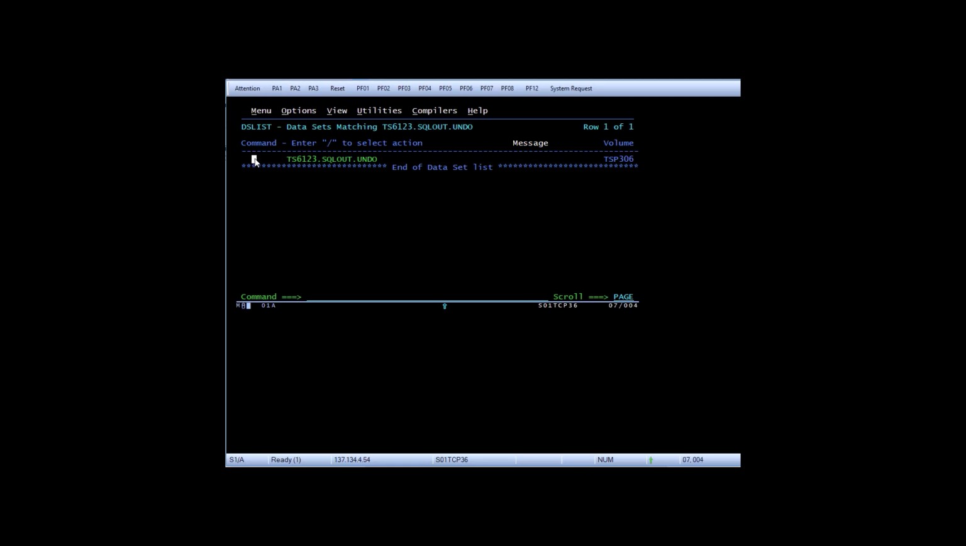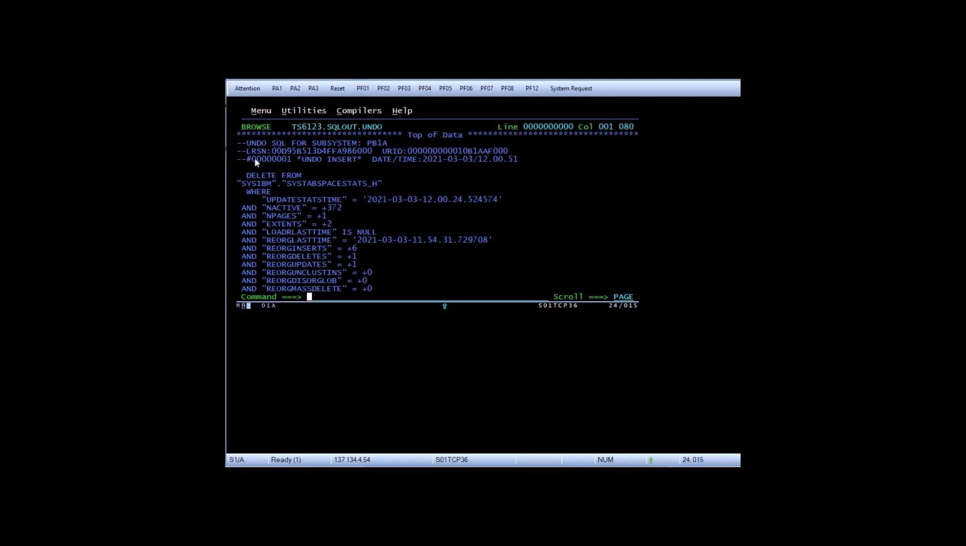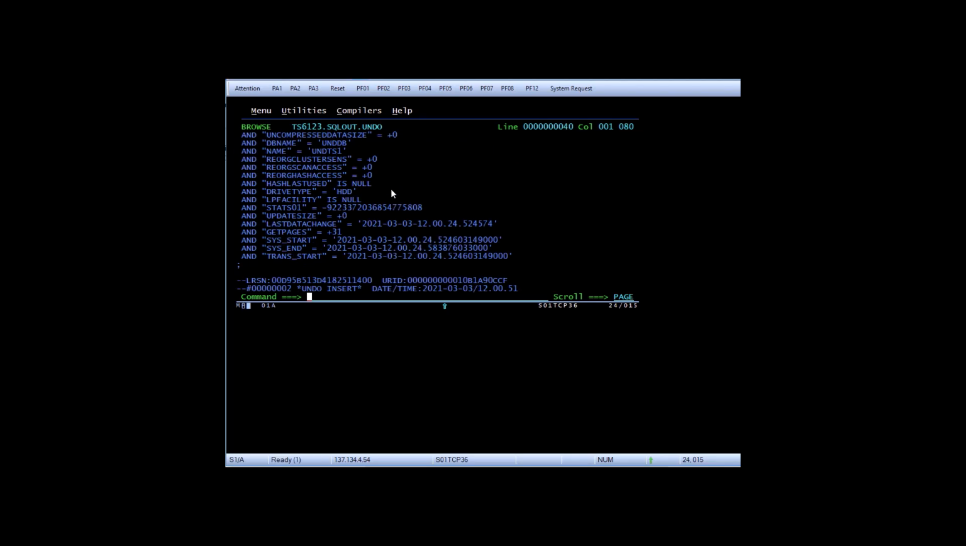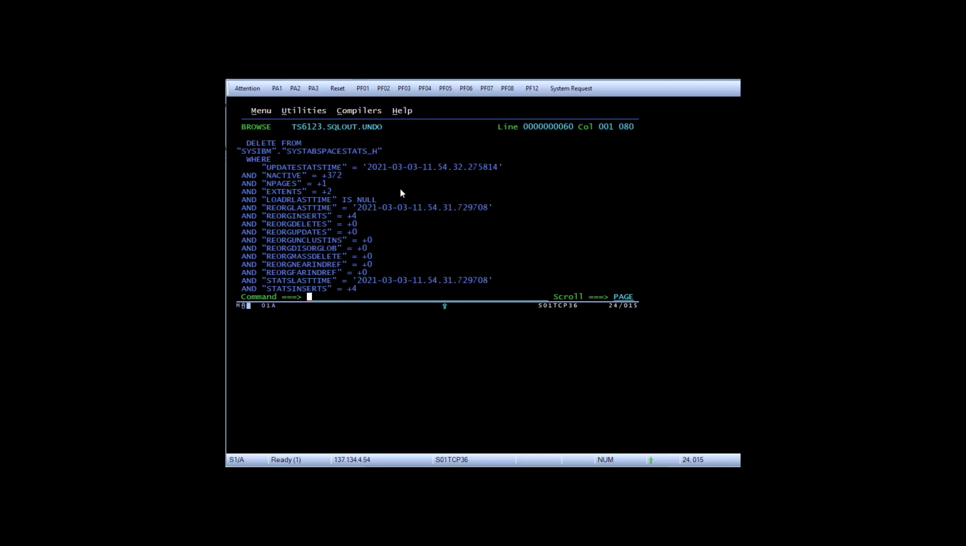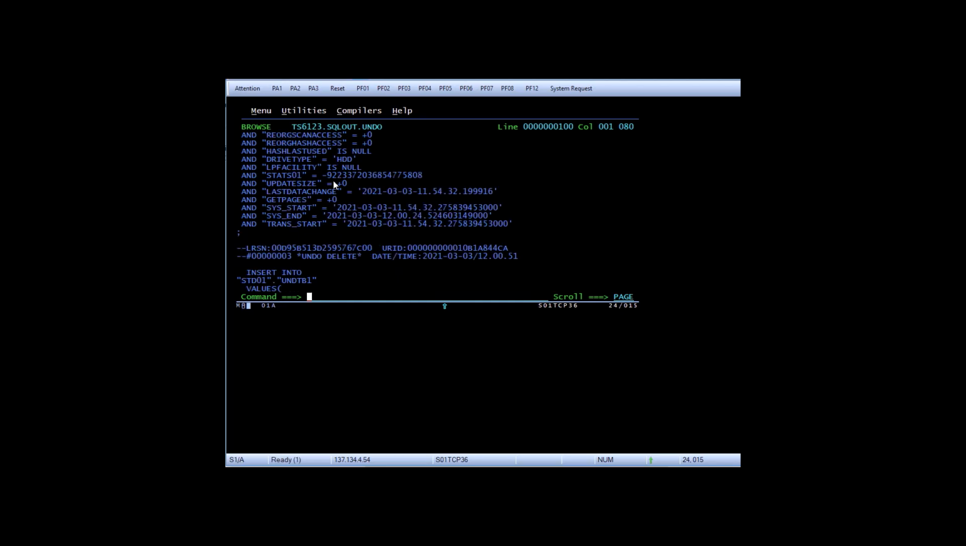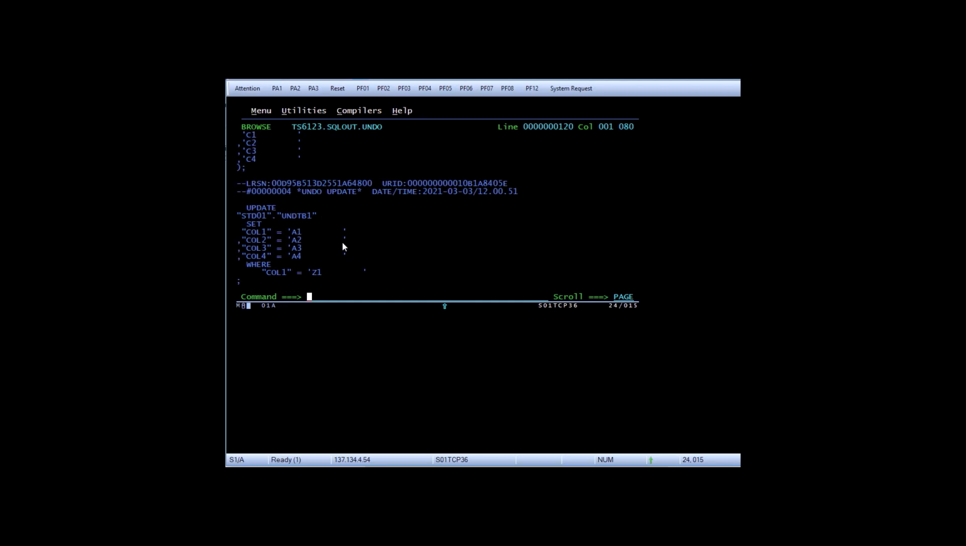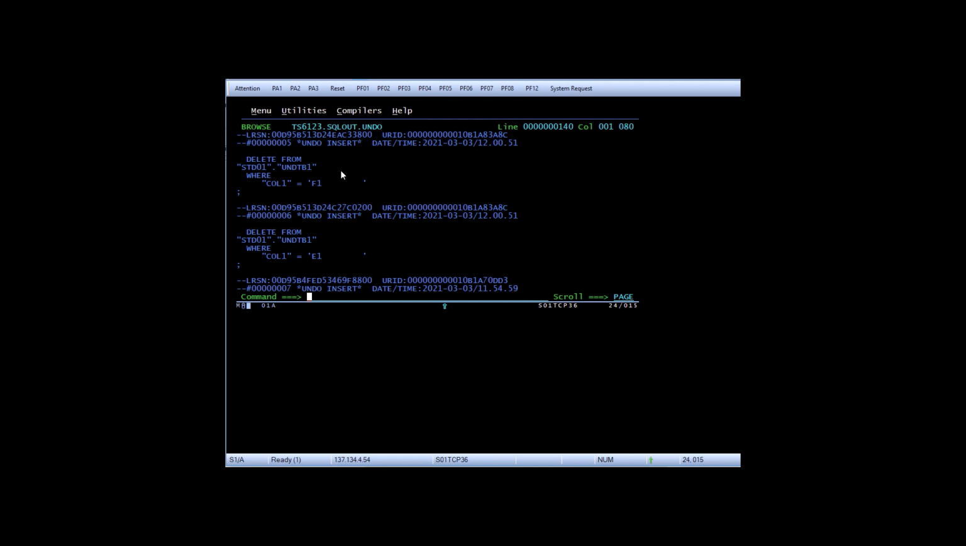Let's browse this file. Here you can see that it's going to undo the delete which was performed by the earlier job by reinserting those rows into the table. As I continue to scroll down, you'll see the undo of the delete, followed by the inserts and undo of updates, and several other inserts into these particular tables.